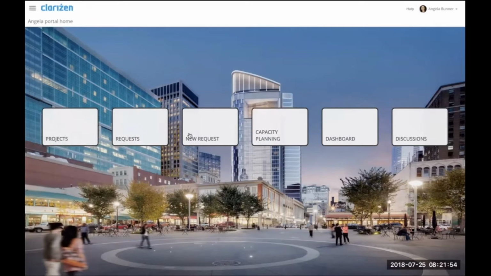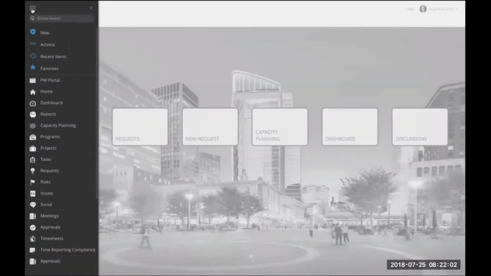As an executive, you see that we've simplified it just to have access to the key things that you might be accessing. But of course, you also have the navigator inside where you can access and search for other aspects of Clarizen. And all of these modules, of course, will be tailored based on the role that you have. So your team members may have a very small subset. Your project managers may just be managing projects and issues and risks, etc.